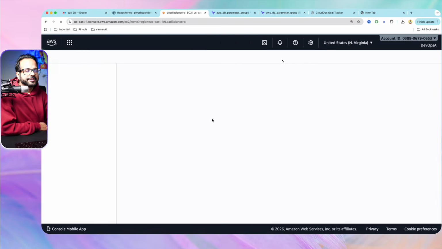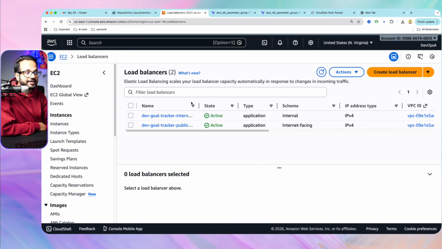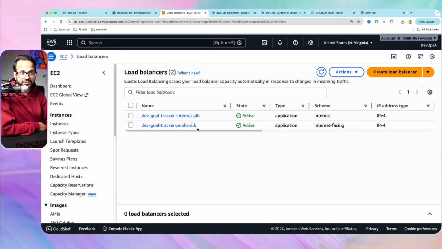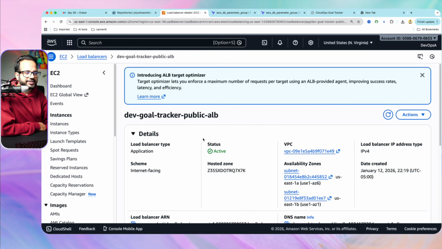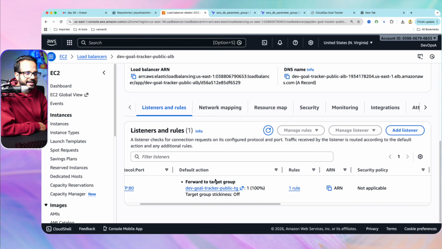Load balancers over here. Okay, over here I see one internal load balancer and one external load balancer. If you check the public load balancer, you will see there is a listener with HTTP 80, and this is forwarding the traffic to the target group.